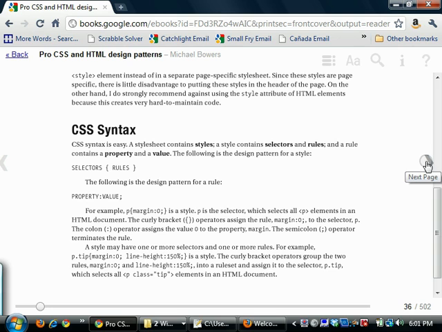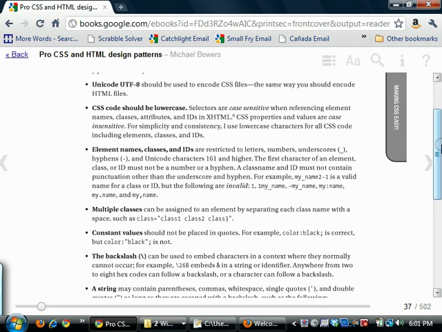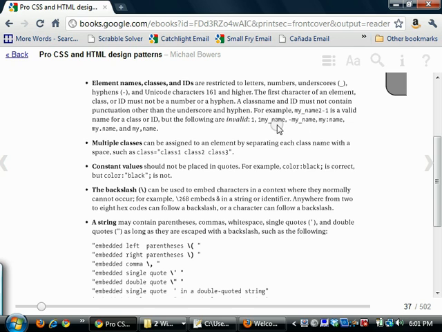Alright, so I'm going to move forward here to page 9, give the video a chance to catch up here. He's got some more information on CSS syntax. I'm going to cover some of the points I need to make sure you guys understand. CSS code should be lowercase. Selectors are case sensitive when referencing elements, so be sure you got that down. Element names, classes, and IDs are restricted to letters, numbers, and underscores. Alright, so that's important. Oh, and hyphens as well. Alright, so we'll keep scrolling down.